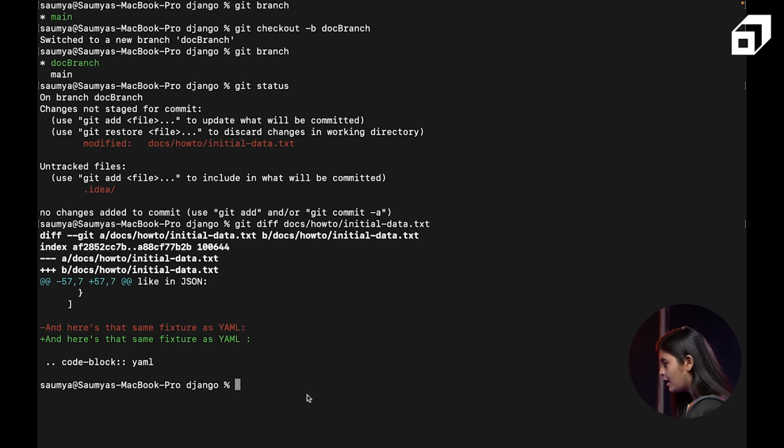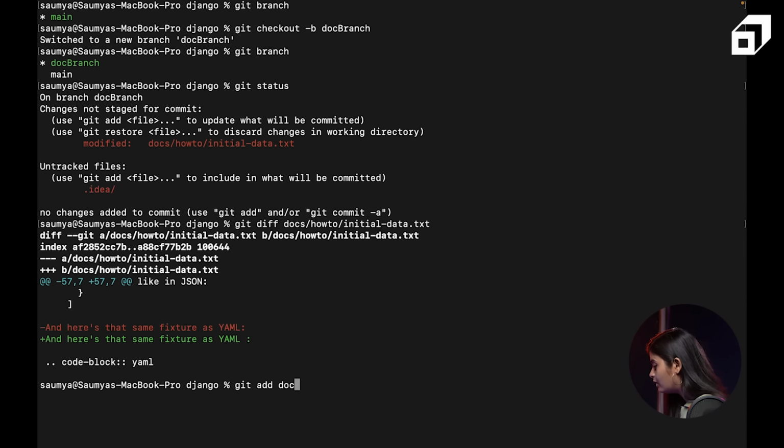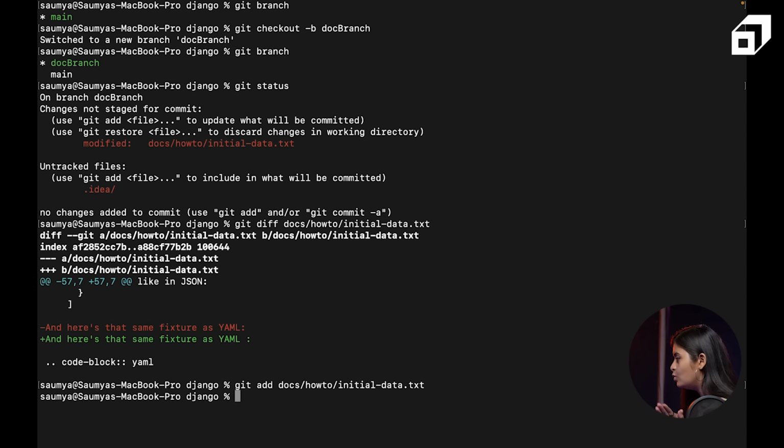So here we are on the fourth step, which is adding all the changes that we made. Or if you want to add all, just write git add dot. If you want to add a specific change, like, I don't want to add my local dot idea file, right? So docs and then how to and initial data.txt. So this will add that particular file into git.